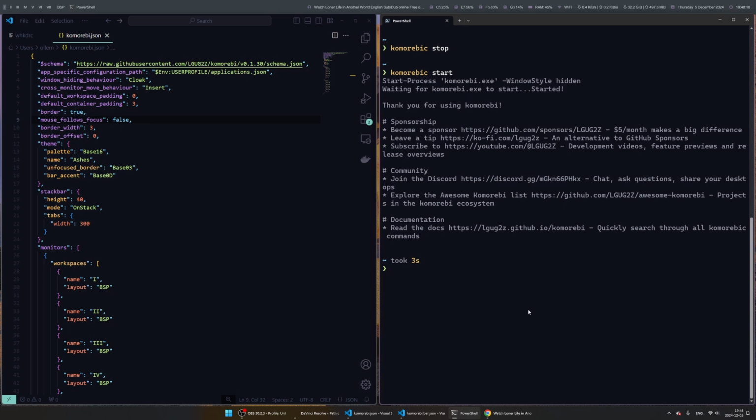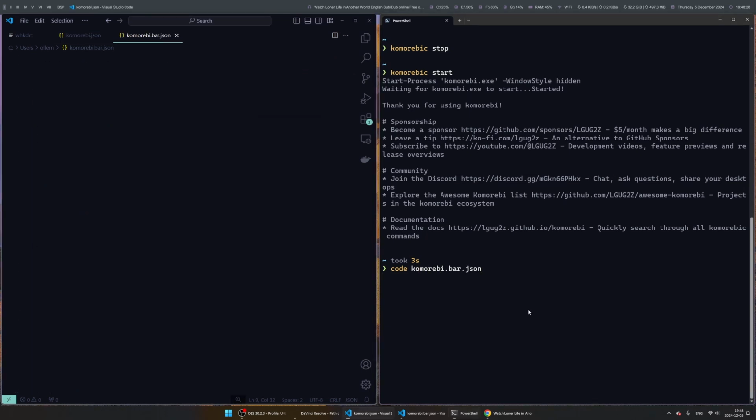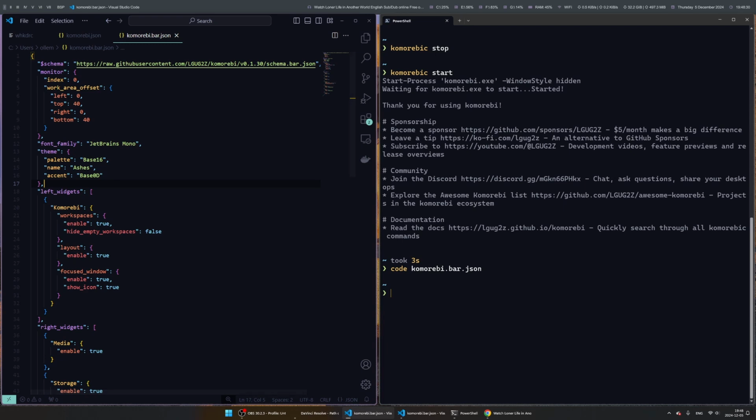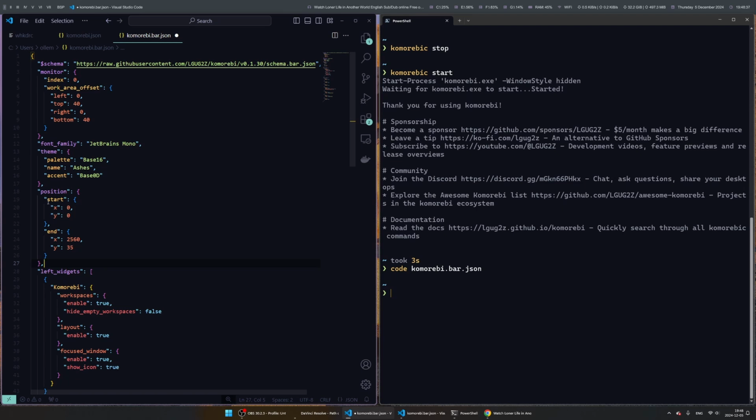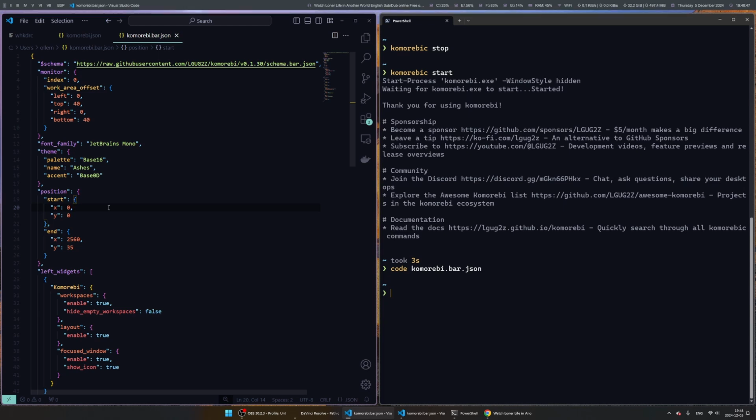And now we're almost done with the configuration of Komorebi, but let's just configure the top bar as well. So that's in komorebi.bar.json. Let's open that up. And the thing I want to add is the following. I want to add a position, and that sets the size of the top bar. So when I save this, you'll see it's much smaller now. And I prefer a smaller top bar.